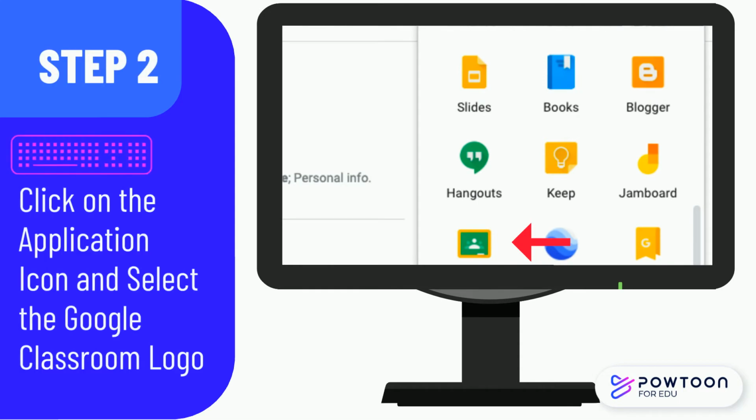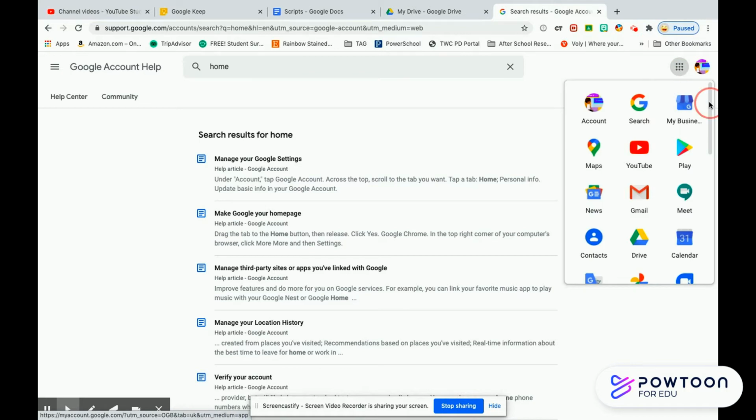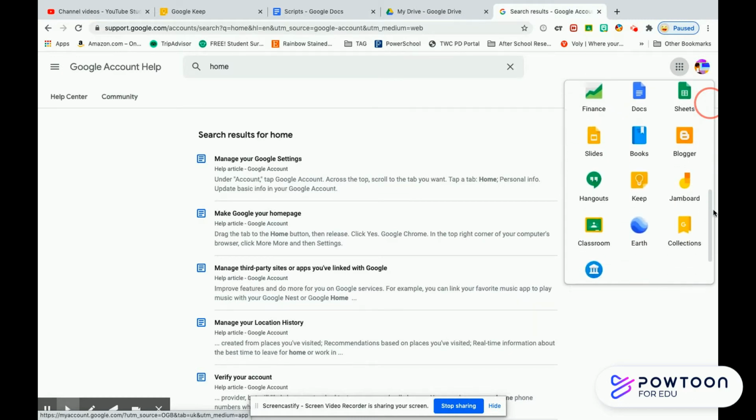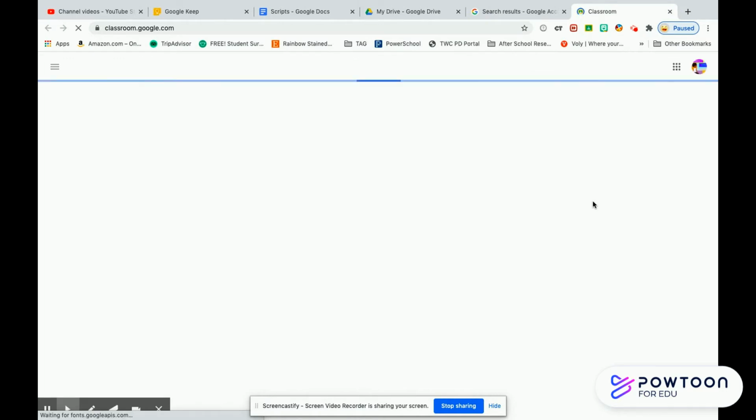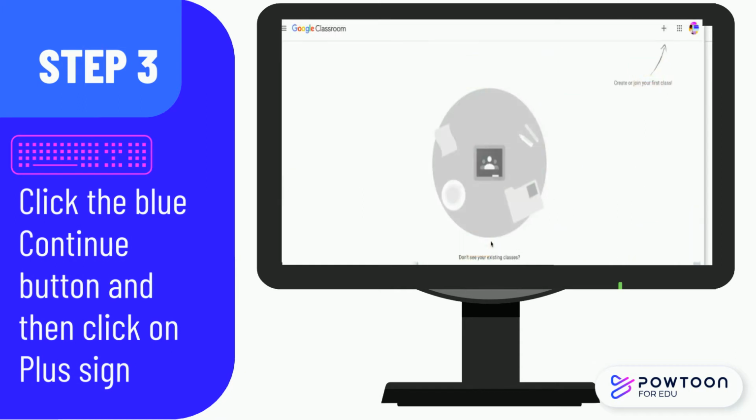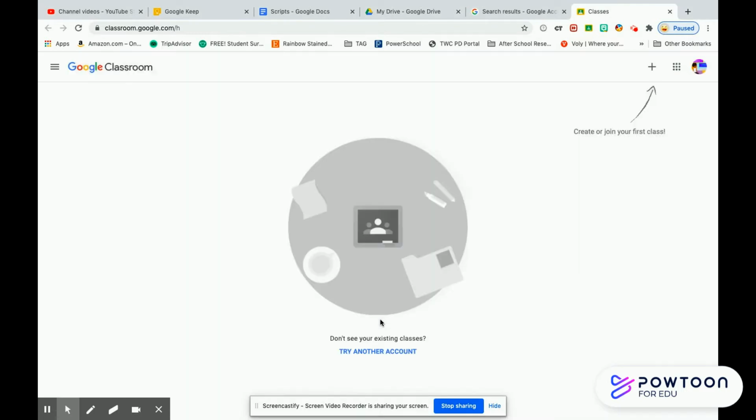Step 2, you want to select the Google Classroom logo, which you can find by clicking on the application icon. The application icon can always be found at the top right corner, which looks like an array of gray dots. Once you're in the application window, scroll all the way down until you find the Google Classroom logo and click on it. If this is the first time logging into Google Classroom, it will prompt you to this page. Just verify your information is correct and simply click on the blue Continue button.